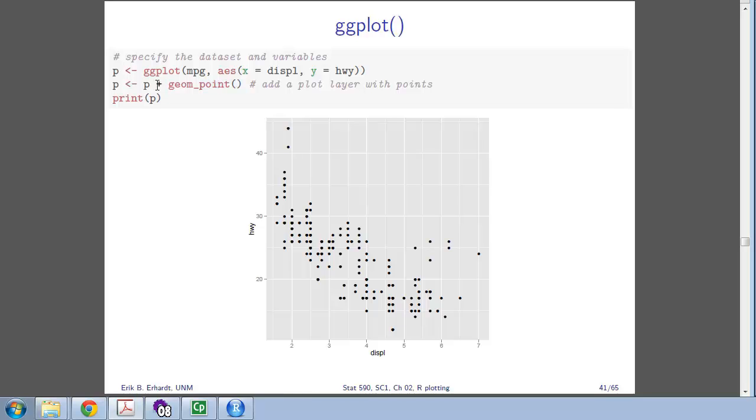And we're going to take the original P, which we got from ggplot, and we're going to add to that a layer of points. And we're going to update P. So this P now has the original axes as well as the points in it. We ask to print that plot, and we get what you see. X-axis is displacement, y-axis is highway miles, and we have dots for every observation.